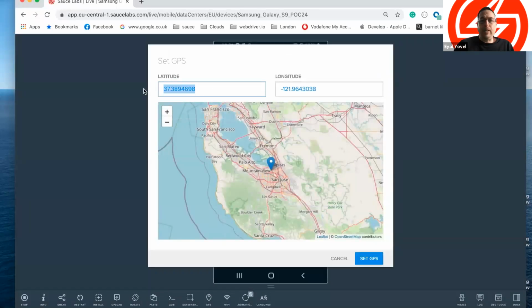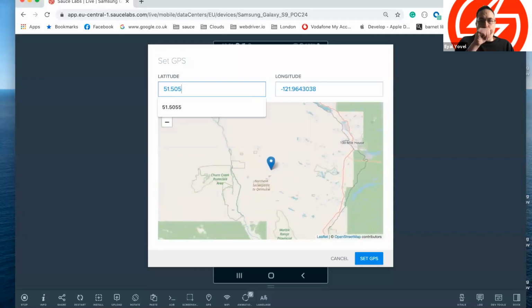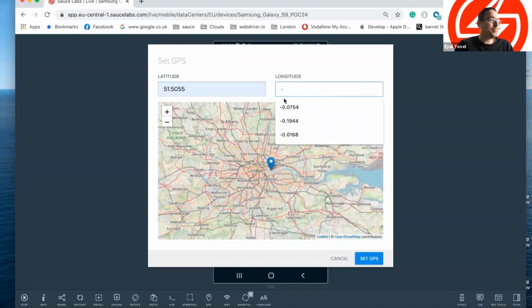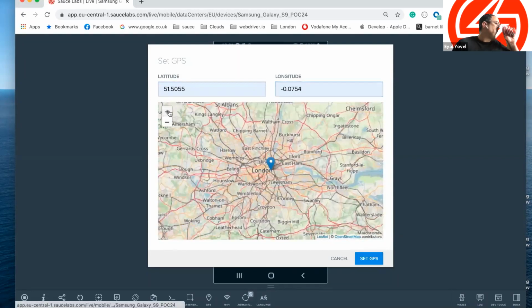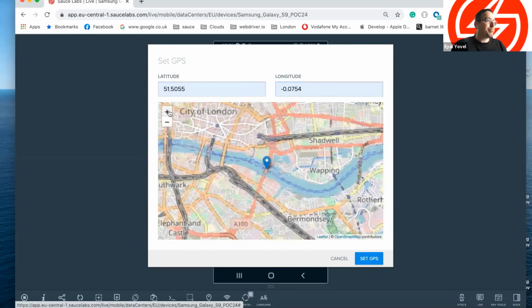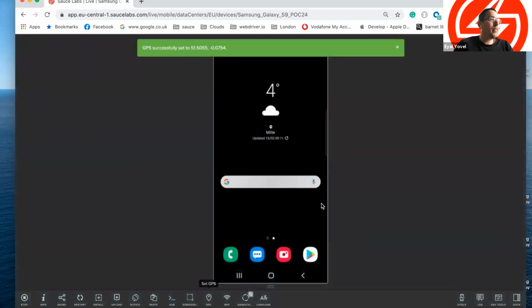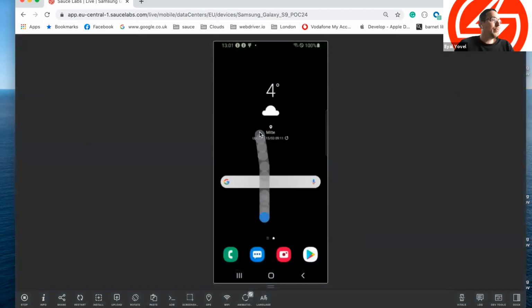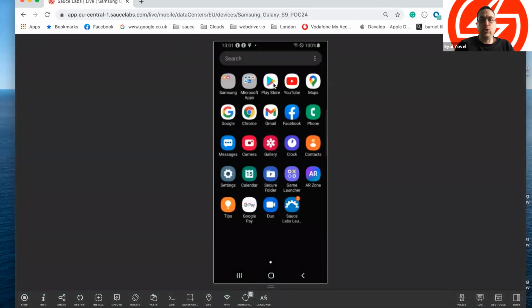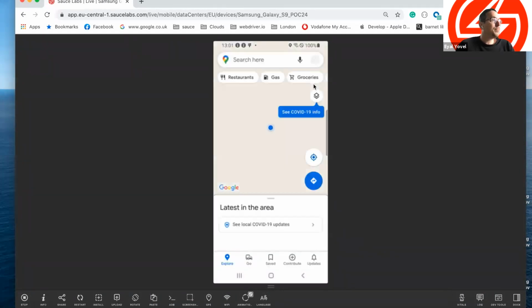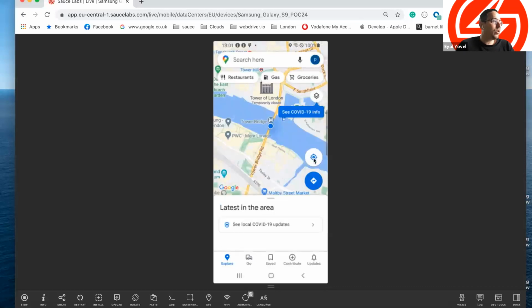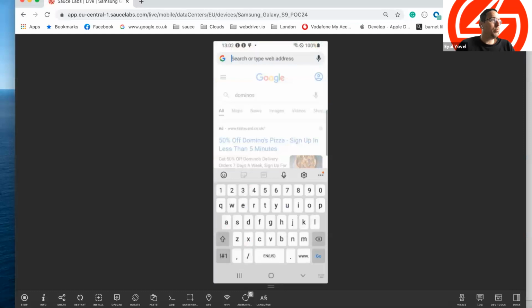So again, I open a device, and I change my location to Tower Bridge in London. Okay, we can see I'm in the center of Tower Bridge. I can also open the maps to make sure that I'm really in London. Okay, click on getting current location, and yes, I'm at Tower Bridge.